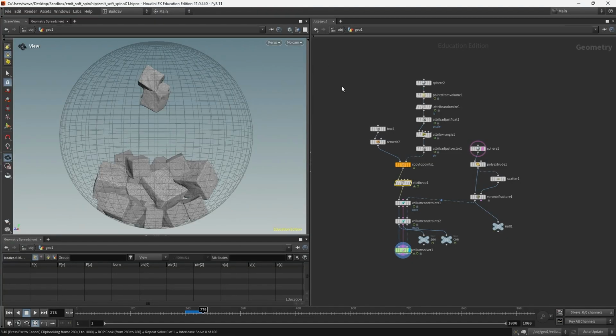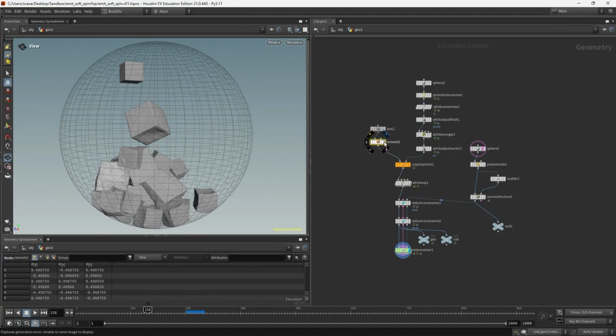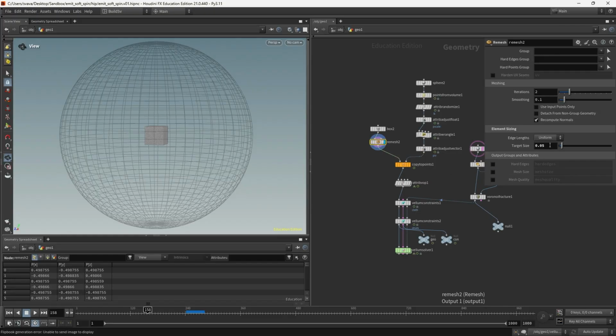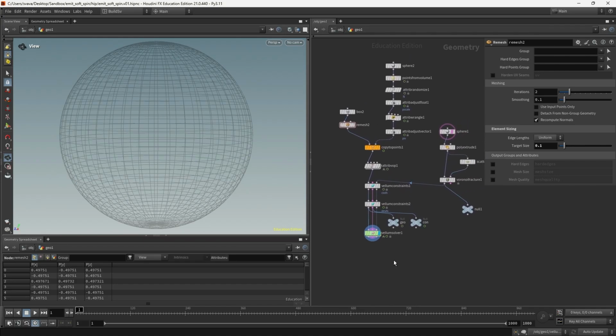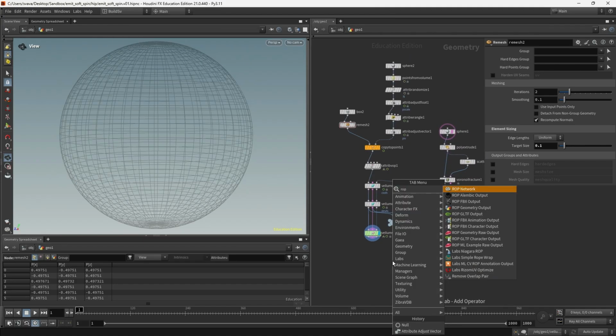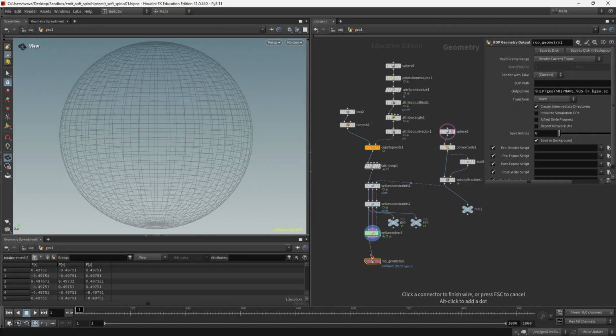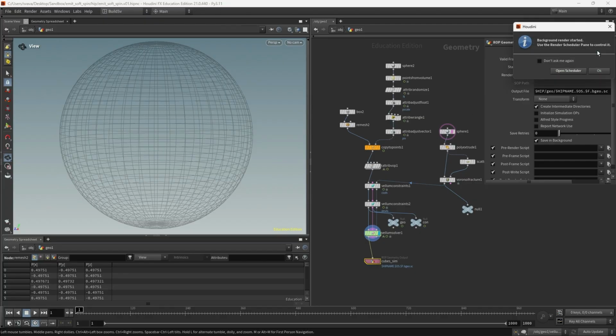To fill it up faster, I'm going to revisit this remesh node. And I'm just going to set the target size to 1. I guess we could write it out to disk. And then I'm going to save the scene. And I'm going to use the save to disk in background option. So now it's starting a background render. Let's look at it in the scheduler.